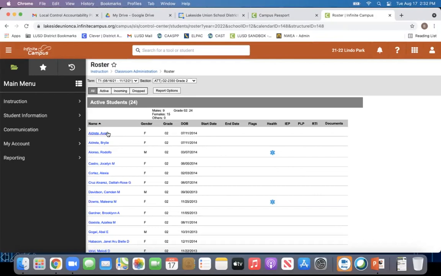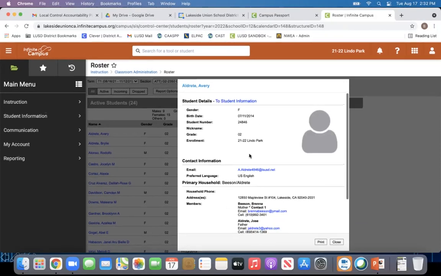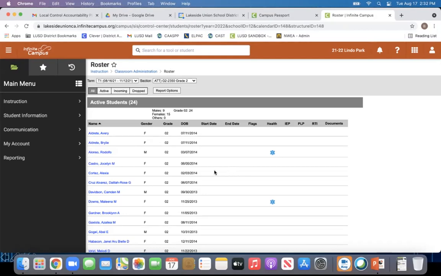If you click on the student, you can actually look at all their details, contact information, and print that out as well. And since these aren't in right now, the IPPLP or RTI files aren't there yet, but I know those are confidential and those are probably locked plans. So that's why you don't see them there right now.